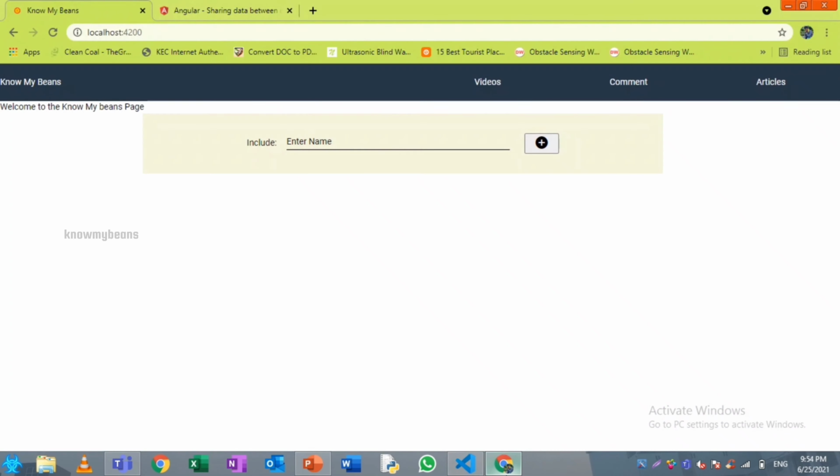So now what I'll do, I'll just enter a name and I'll click on the plus button. So what it is doing, it is just pasting the value in the HTML. So internal working is that it is just pushing the value from the child to my parent array.